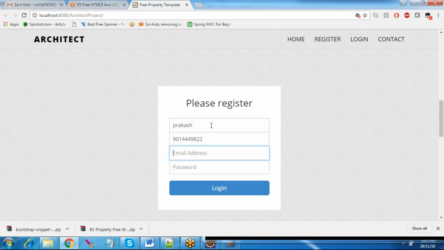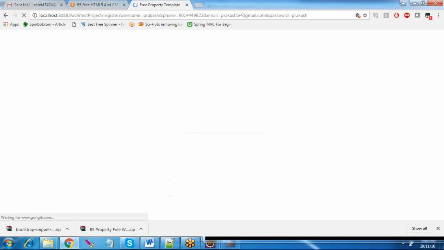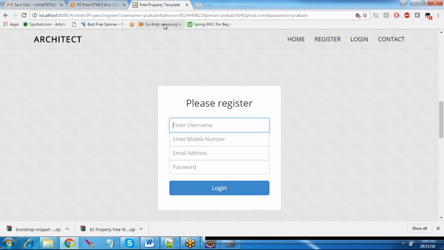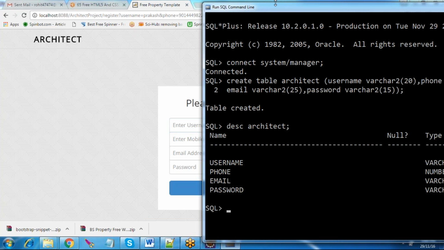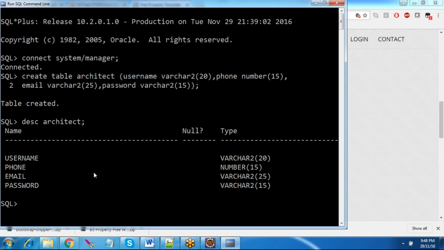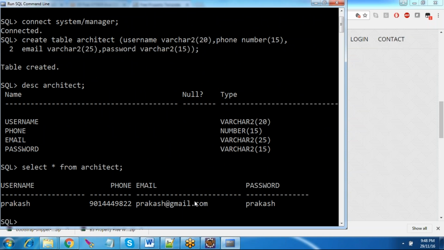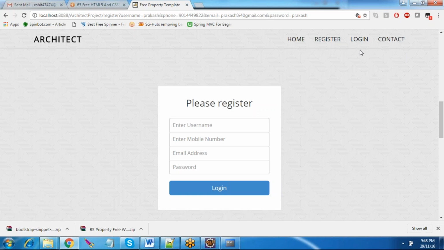So what I'll do, I'll have a name like Prakash, a mobile number 9822, an email address prakash@gmail.com, a password Prakash. Instead of login, you can say it as registration here. Once you click this thing, it's coming directly. Username Prakash, phone, password, email, and everything. So if it's getting registered or not, I didn't get any message. For the message, we can see in the later part. I'll just say select star from architect. You got the details. Means this website is running properly.